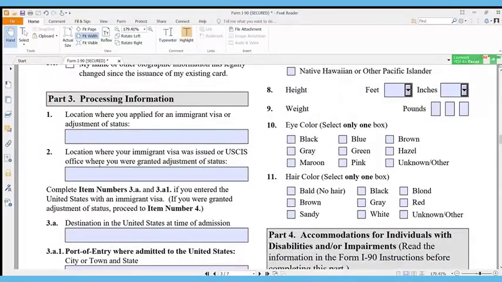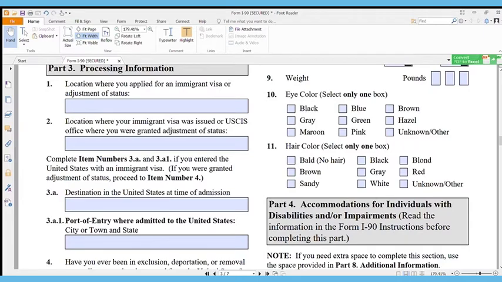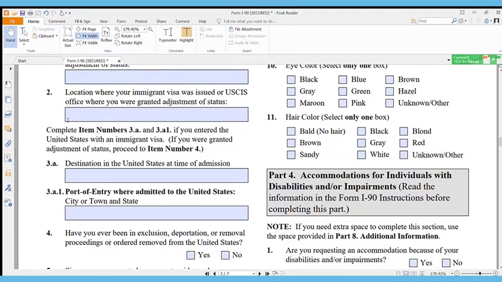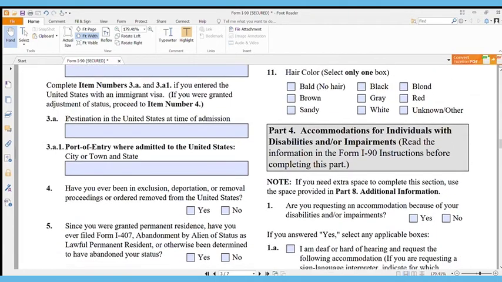Now, the processing information. It'll ask you questions about where you applied for your immigrant visa or adjustment of status: inside the country, outside the country, in a consulate, or with USCIS; the location where your immigrant visa was issued, or the USCIS office where you were granted adjustment of status. Most of this information you'll have to get from memory. Some of this information is on your green card. If you entered with an immigrant visa, meaning that you received your green card from the consulate, then you paid your immigration fee and traveled to the country. You will have to put in the destination at the time of admission, the port of entry where you were admitted to the United States. If you still have your old passport, all of this information will be in your passport.